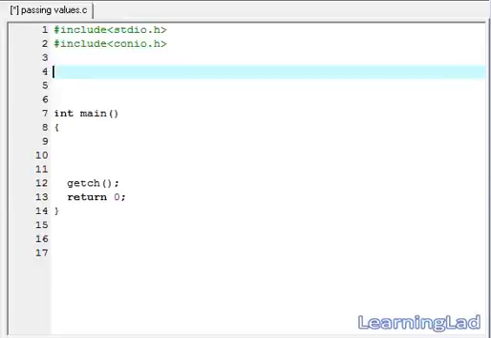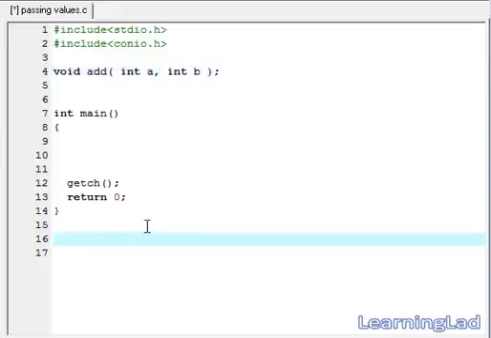It's gonna be void, because our add function is not gonna return any value. Then add, that's the function name. Then within this parenthesis we're gonna write the parameters. One int a and another one is int b. When we do this function prototyping, we have to specify how many parameters our function is gonna take, and while declaring this function we have to follow the same rule.